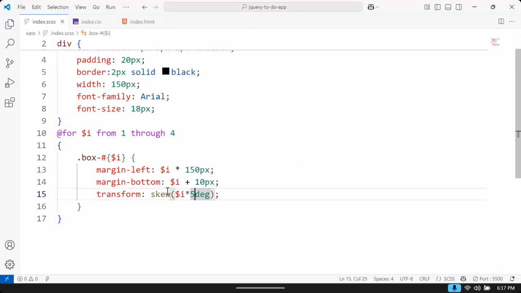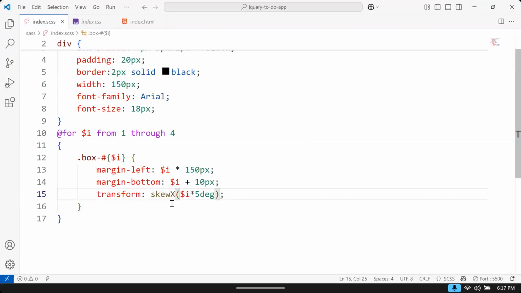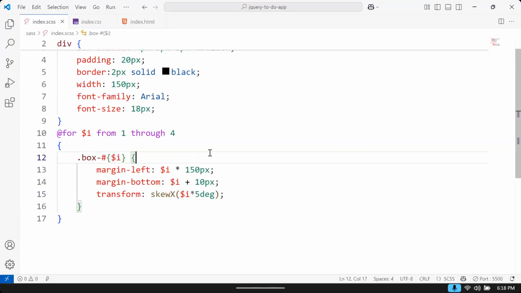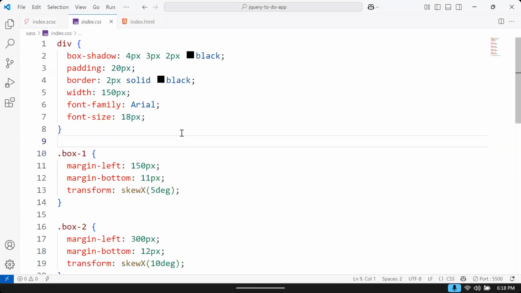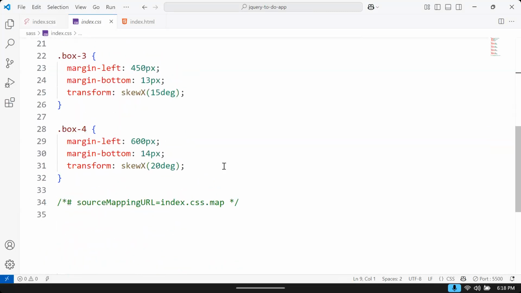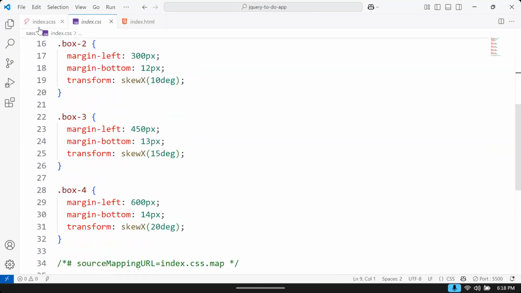It depends on how you define it. Suppose I write skewX, that means it will be only x. If you write skewY, it will be only y. It depends on which direction you are configuring: skewX, skewY, skew, rotate, translate, transform. All animations can be defined in this. For every box, individually see what happens: skew 5 degree, 10 degree, 15 degree, 20 degree. It is changing. Instead of writing so many times for so many boxes, we can just apply it by using one.